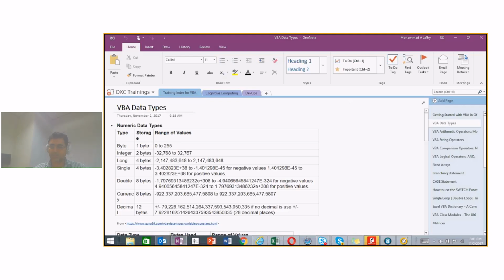Now let's talk about data types. Of course, all of you must have done some kind of programming language in your life, like C, C++, C Sharp. Maybe some may have done Java, VB6, VB.NET, Python, Perl, R, M. There are so many languages right now.